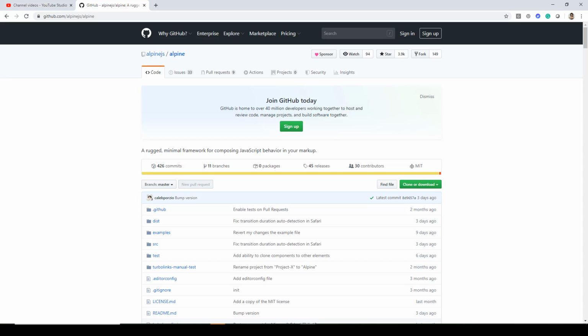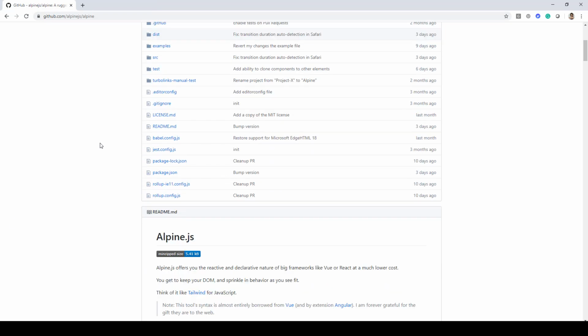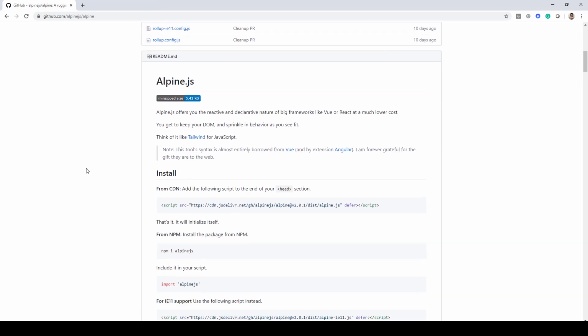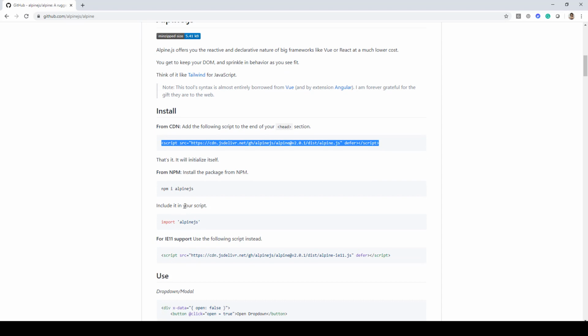In this lecture, we'll be taking a look at the introduction of Alpine.JS, which is a new library created by Caleb Porzio. This library allows you to write JavaScript as declarative code as inline HTML, and its target is to fill in the gap between jQuery and major frameworks like Vue and React. In order to include Alpine.JS in your application, you can go ahead with a CDN source like over here we have, or you can also do npm install.